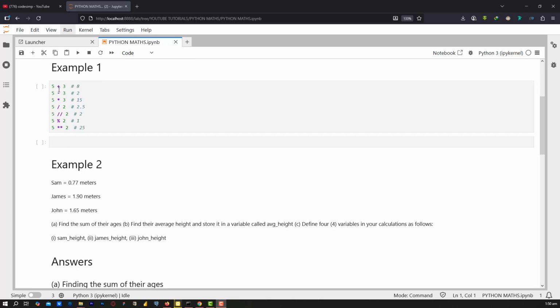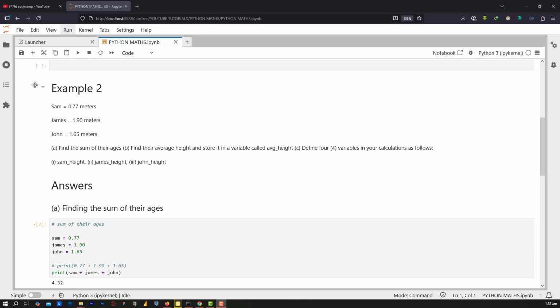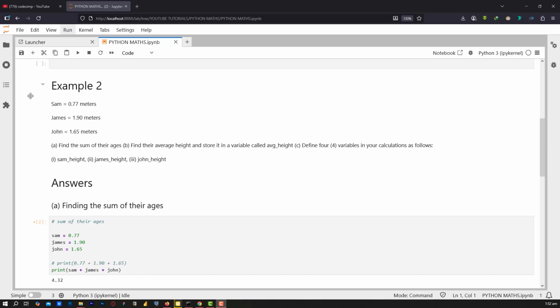Looking at the first example, which is addition, when we add 5 to 3, we will get 8. You can try this on your own machine in a different cell. 5 minus 3 will give us 2. 5 multiplied by 3 will give us 15. Also, floor division will divide and round down to the nearest integer, and the modulo will also give us the remainder of a division. So let's have a look at example 2.